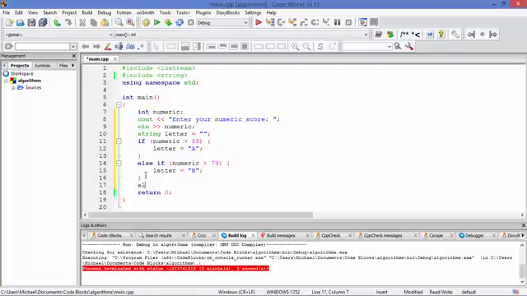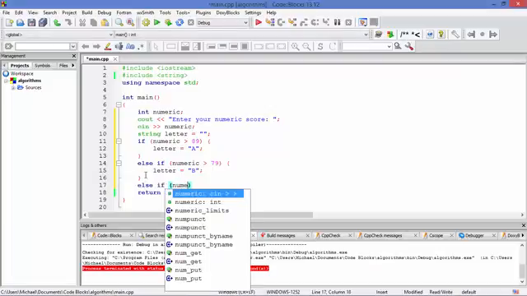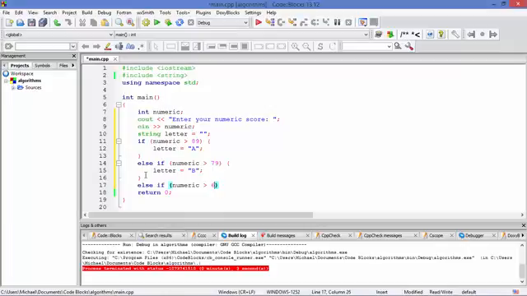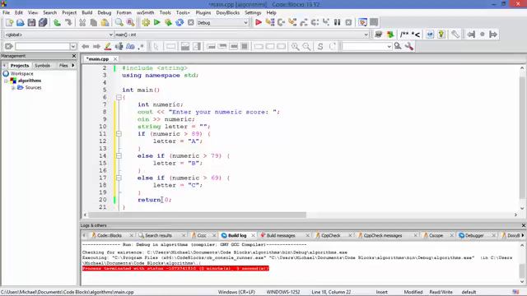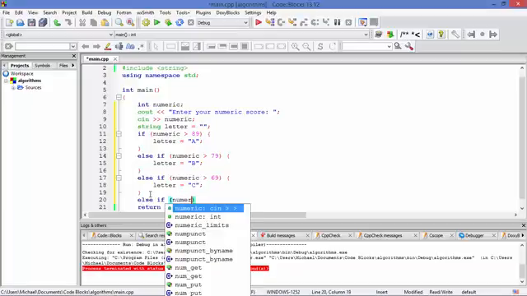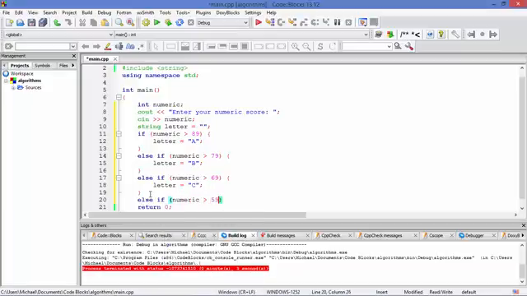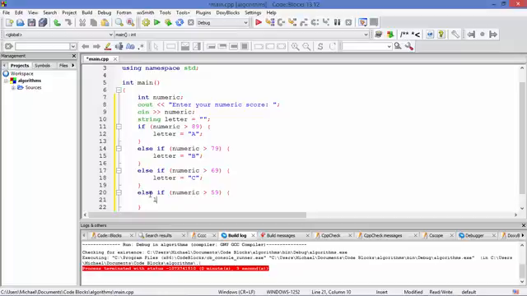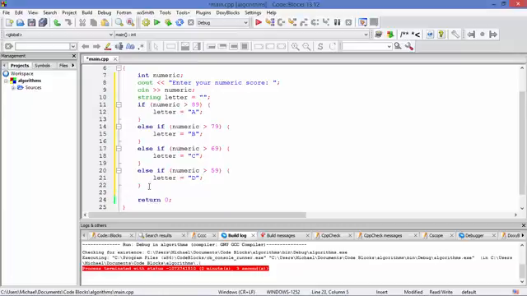Then we can continue the chain. Else if numeric is greater than 69, letter is assigned the grade C. Else if numeric greater than 59, letter is assigned D. Keep continuing. Now here's where we can make a little decision.